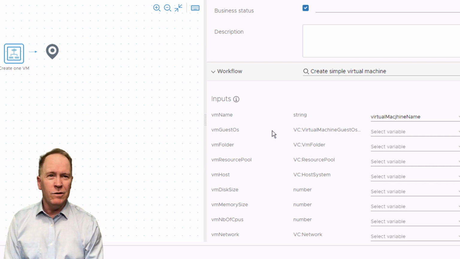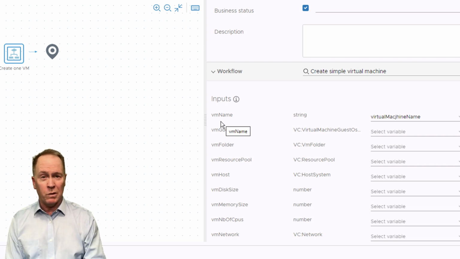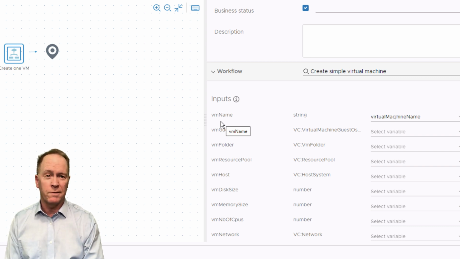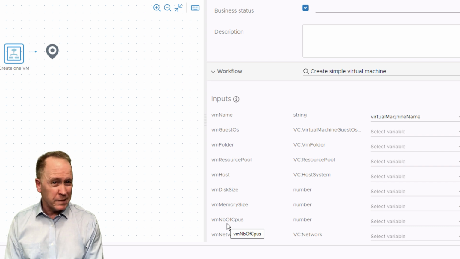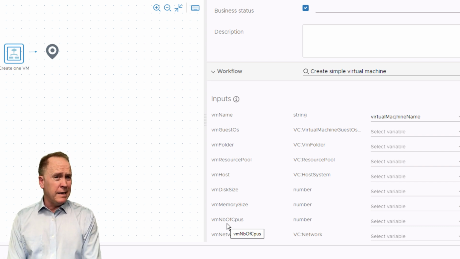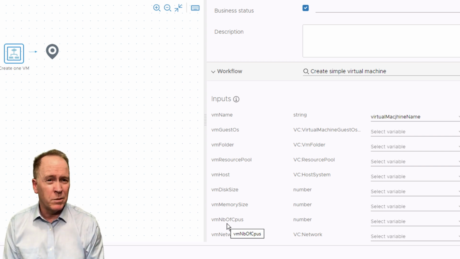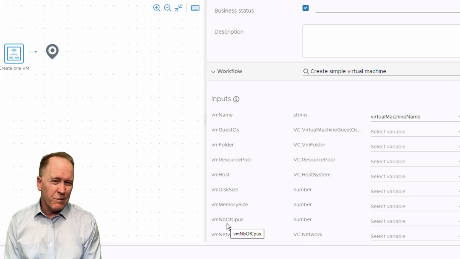Now, I let the user set the name of the VM by creating an input. That's what inputs do. Inputs allow the user to have control over the value of something like the VM name. I could do the same thing with the number of CPUs. I can set that up as an input, but if I allow the user to set the number of CPUs as an input, then I run into the danger that the user is not going to know what they're doing.